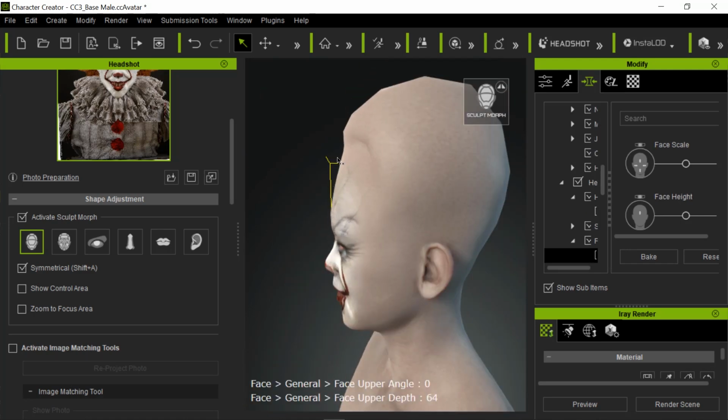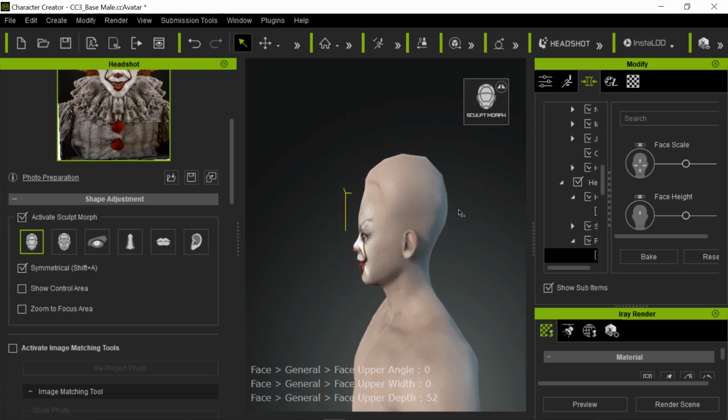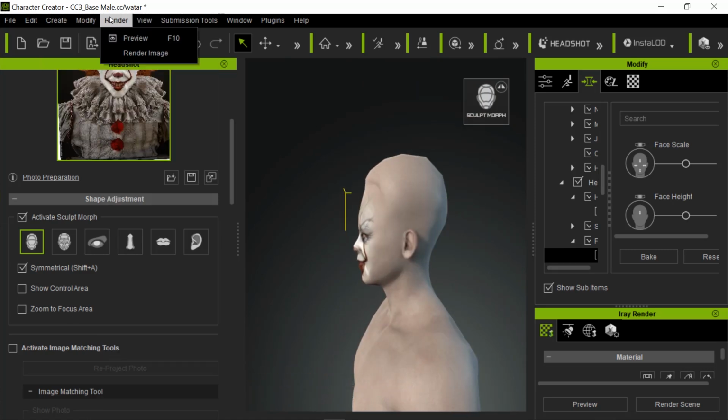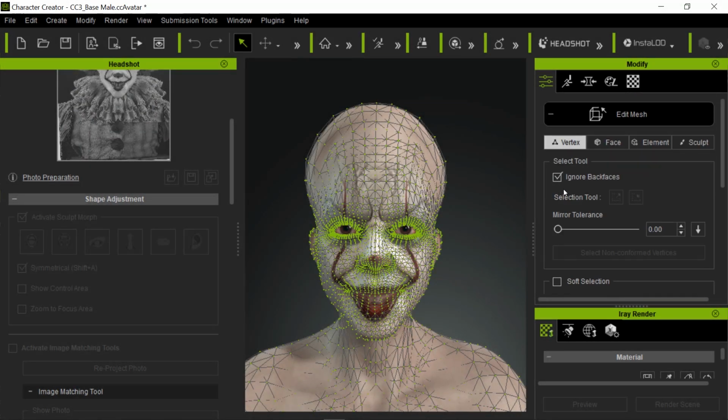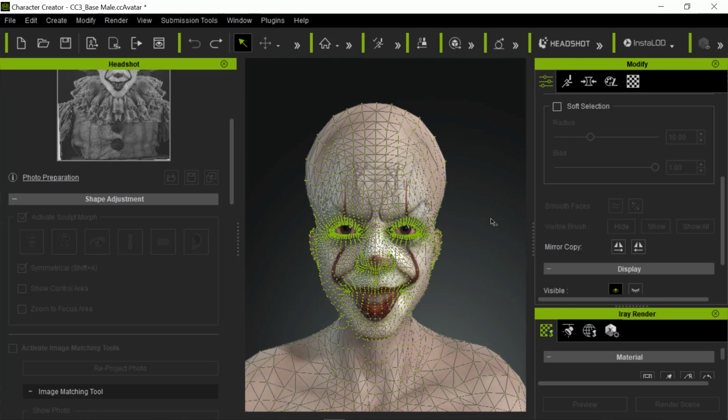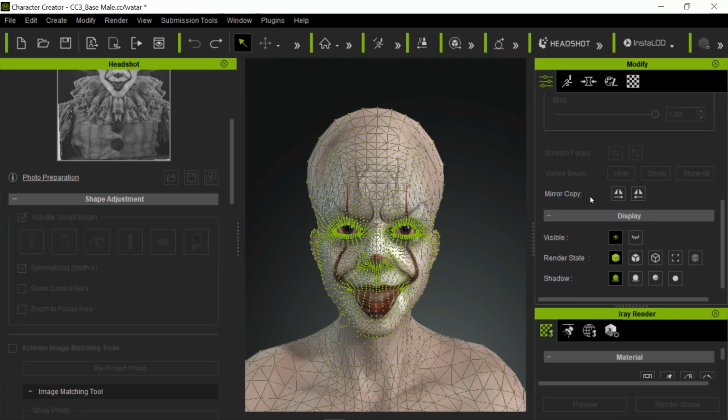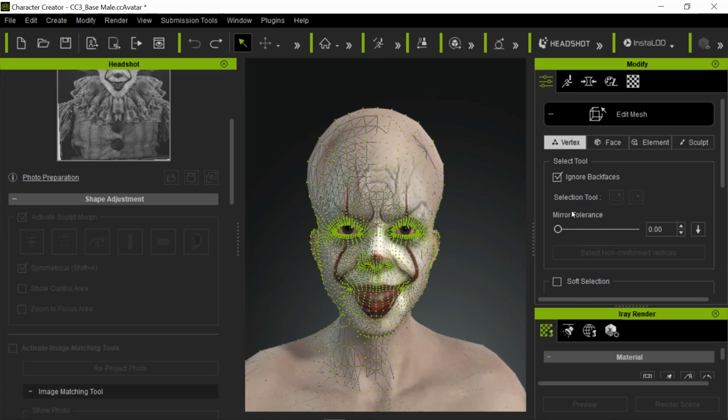Now here's where you see my problem. But it can be fixed. In the edit mesh area, there is a sculpt tool. I want to use that to smooth out the forehead a bit.